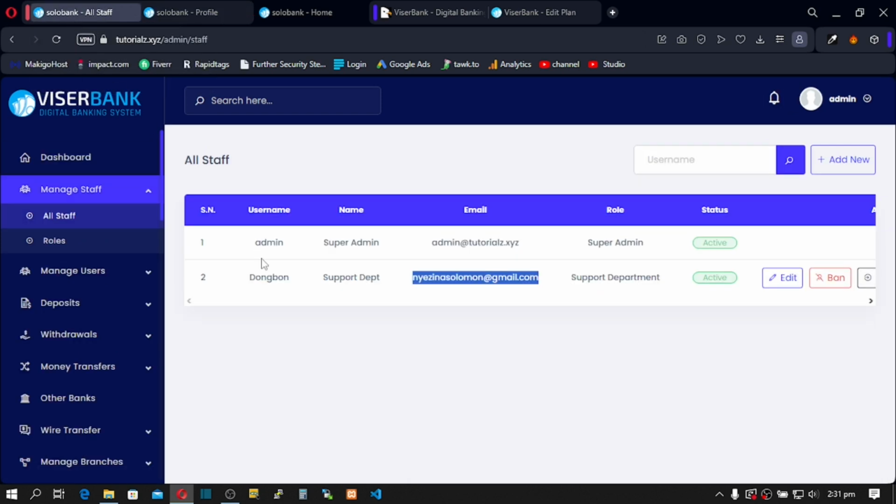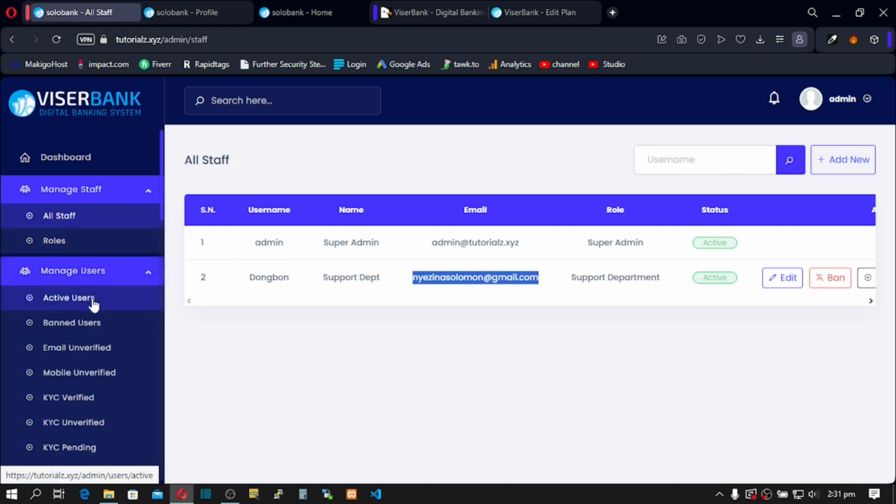For time's sake, I'll not be able to create all these, but that's how it works. You can go to manage and see all your users, all right? These are regular users, and this is where you manage their verified or unverified KYC details. To ban a staff member, you can just click on ban and ban this staff on your website. Very, very simple and easy to do.